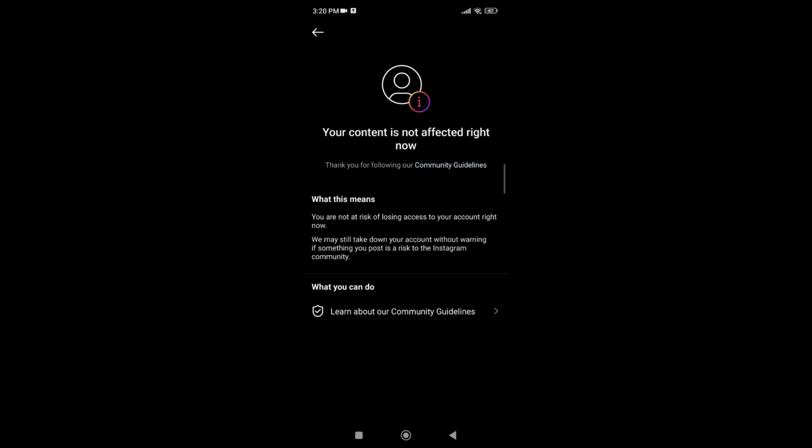Sometimes it may show up as you haven't posted anything that is affecting your account status. It's nothing to worry about. It just means that anything that you've posted or updated on your Instagram isn't harming any type of community guidelines that Instagram has set.